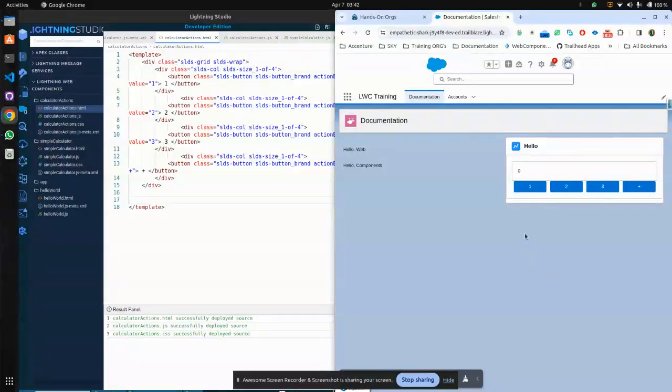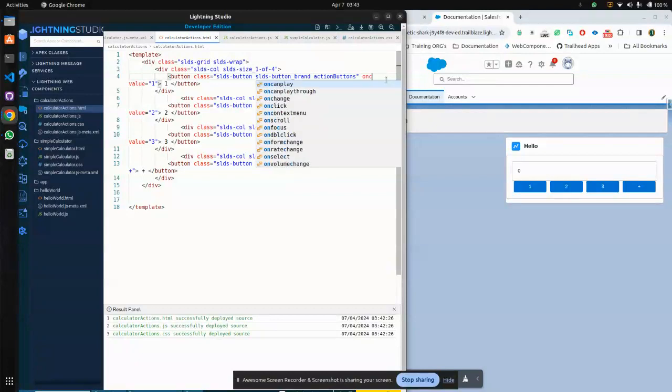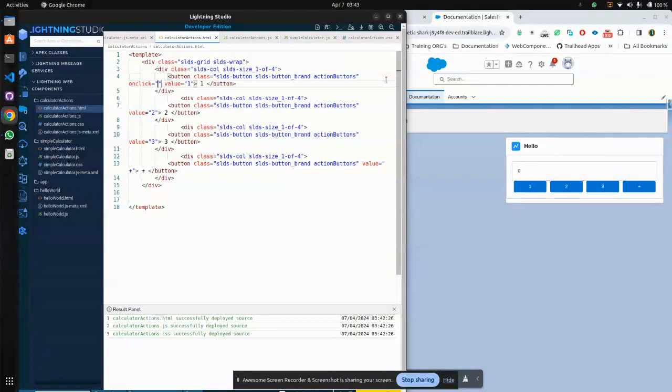Which event handler will be placed over here? On click, because we are clicking the buttons, right? One, two, three. So now what we will do, on each button we will create on click events. On click has to be small, as you can see, IntelliSense is also suggesting it has to be small, and we will create one function over here, like a handle function, or we can say handle click.